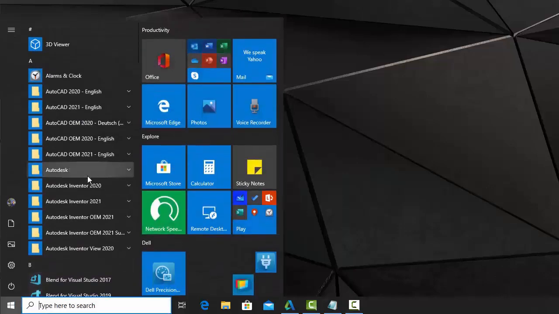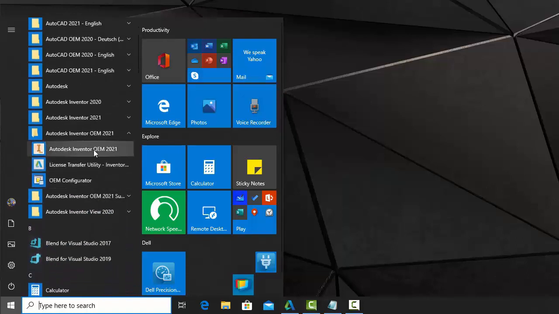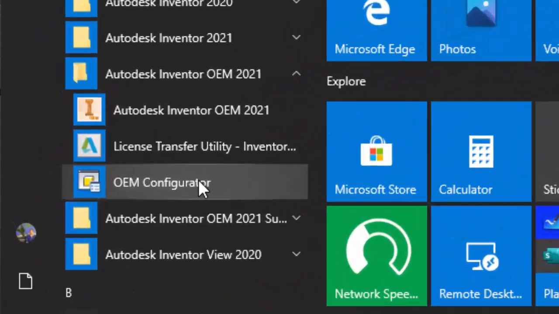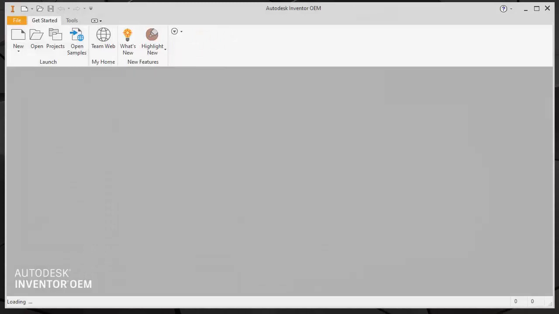Inventor OEM is a developer toolkit to create niche, standalone software based on Autodesk Inventor technology. When installing the OEM toolkit, you get the white-labeled version of Inventor OEM and a configurator to customize the Inventor OEM application. Running the Inventor OEM version as it comes out of the box looks like this.